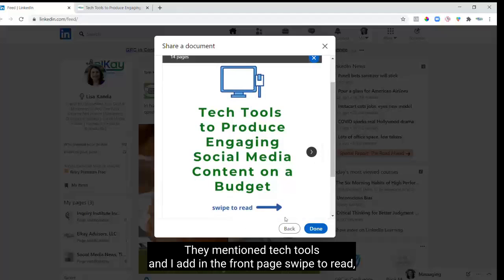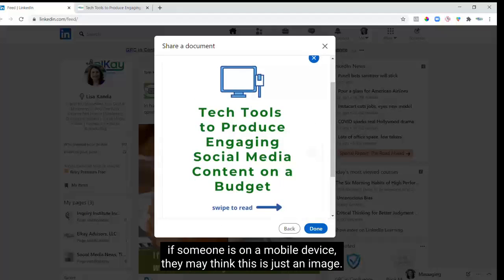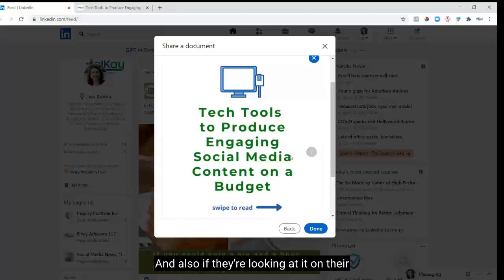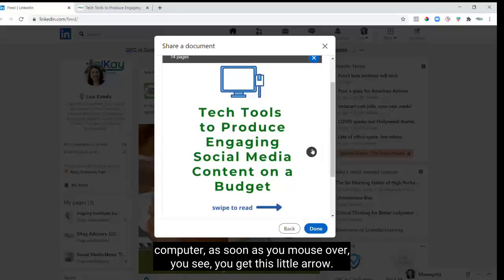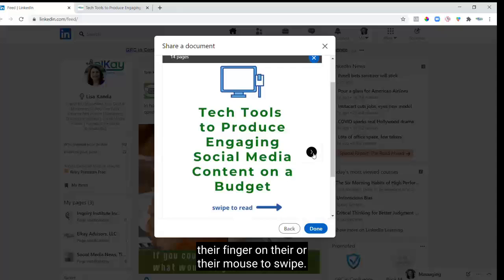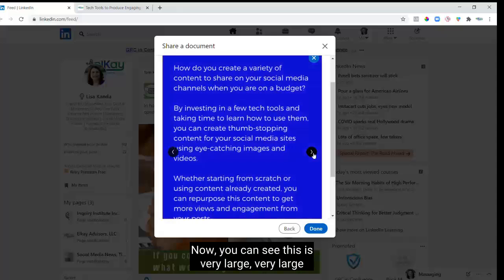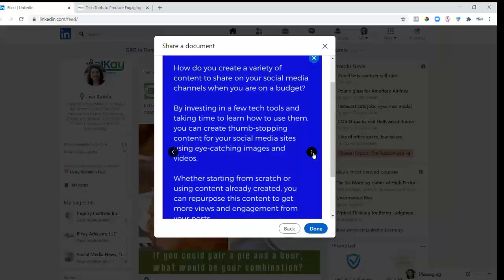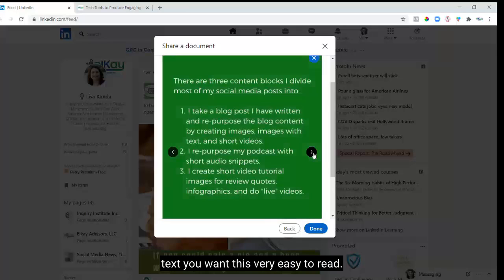And I add in the front page, swipe to read. If someone is on a mobile device, they may think this is just an image. And also if they're looking at it on their computer, as soon as you mouse over, you get this little arrow. So you want to let people know to put their finger on there or their mouse to swipe. Now you can see this is very large text. You want this very easy to read.